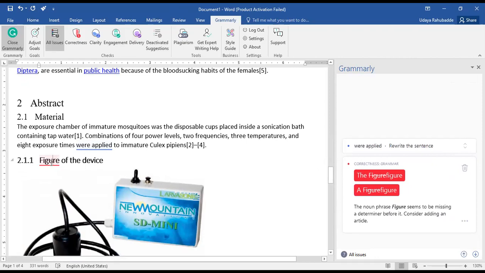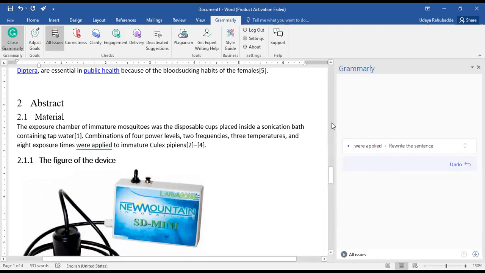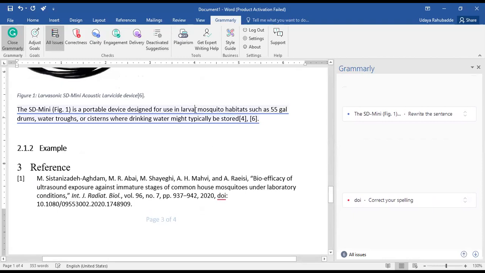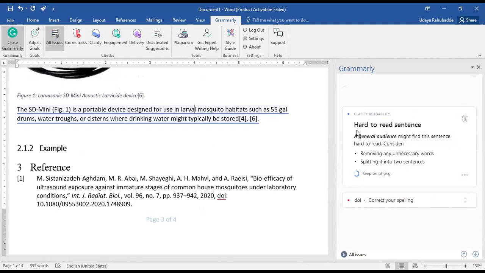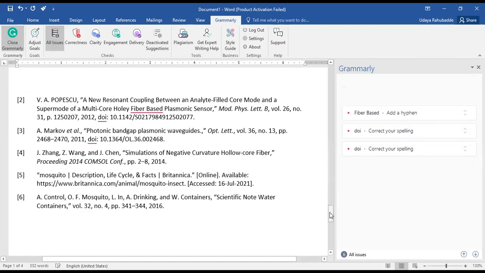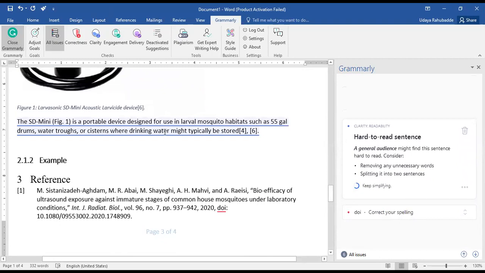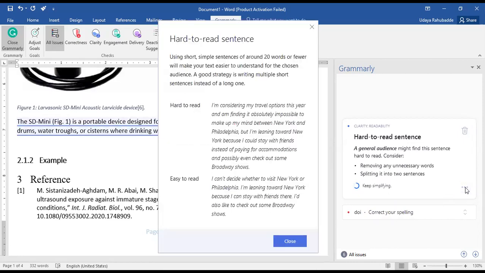Figure should be added, or they will add the figure of the device. And this sentence is said to be hard to read. If it is hard to read, you can rewrite it again. Don't worry about the DOIs, because that is available on the internet now. Then here, this type of sentence can be rewritten. And keep simplifying. They have given the information.